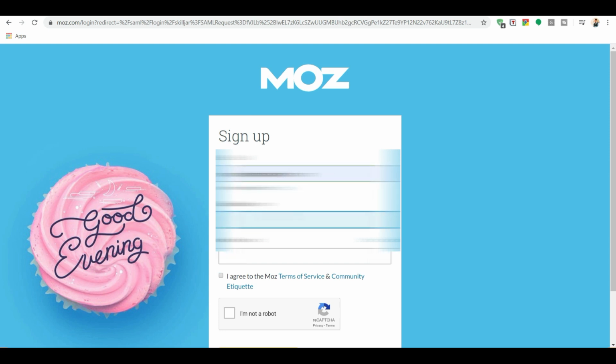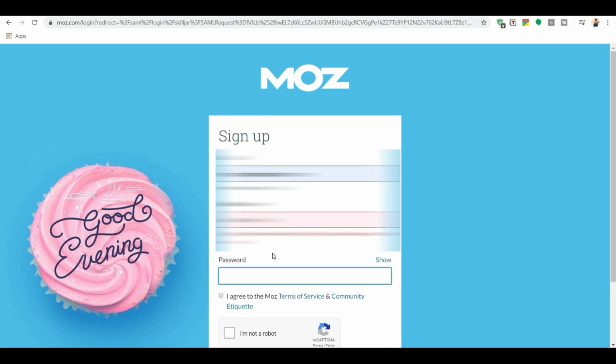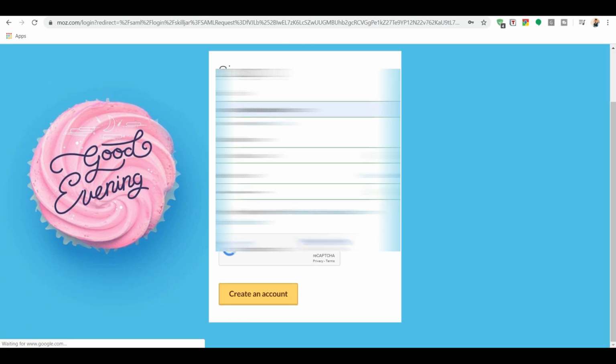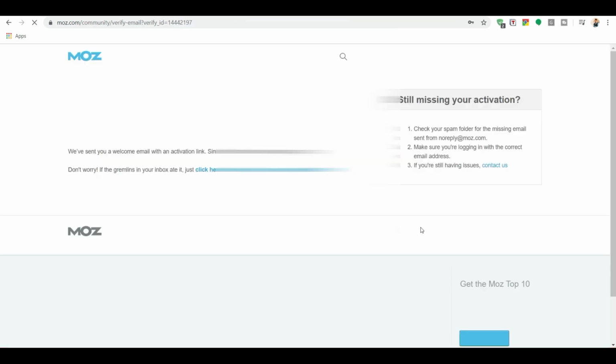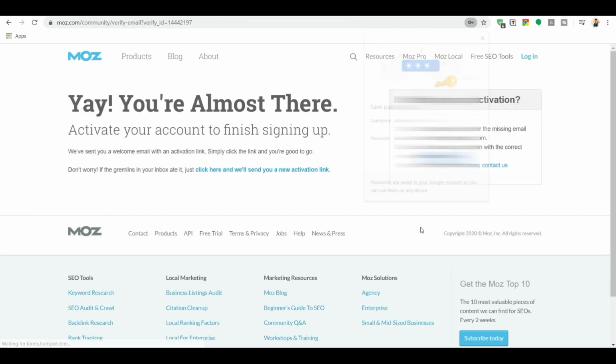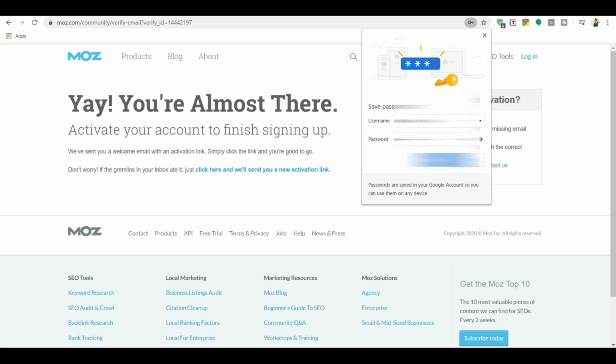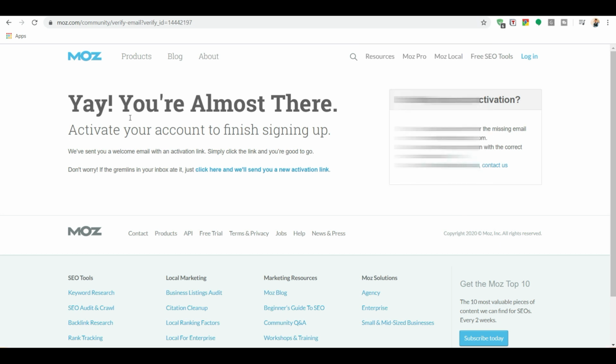Email ID I have put, display name I have to put. Okay, display name is done. Now password. Now I agree to the terms and conditions. I am not a robot. Now create an account. It will lead me to create an account in Moz Academy. And yes, you can see that: you are almost there. Activate your account to finish setting up.